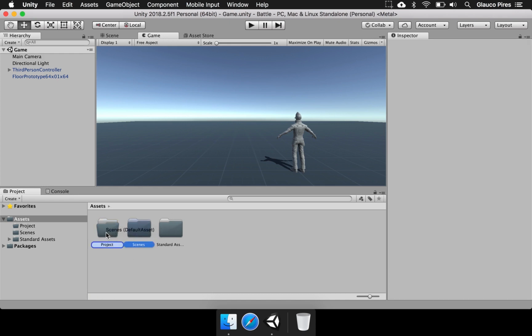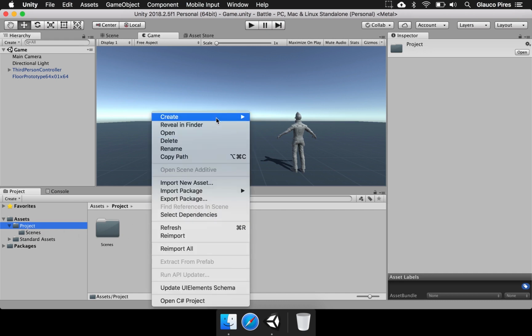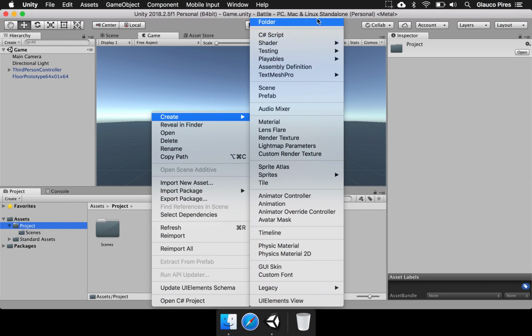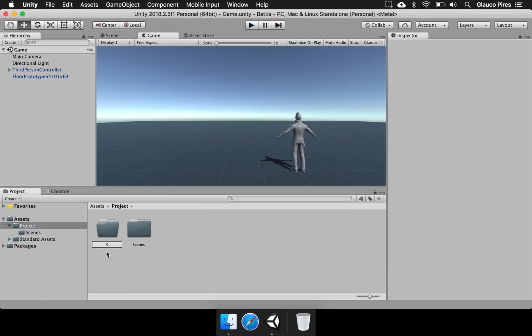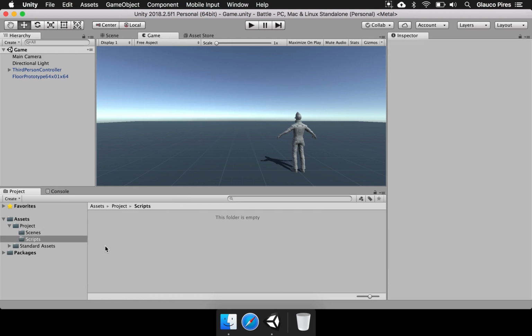I'm going to move the scenes folder inside the project folder. Okay, so it's going to look like this. And inside this folder, you can pretty much do whatever you want, being safe about all of these operations. So here in the project folder, we right-click, choose create, and we're going to choose folder. And I'm going to rename this folder to scripts. That's simple. And now inside the scripts folder, we can put whatever script we want to work with, okay?